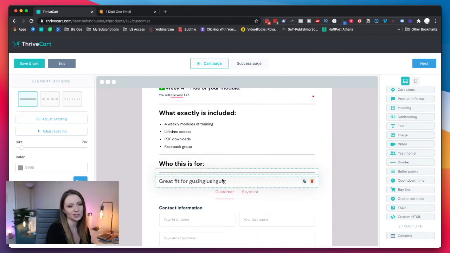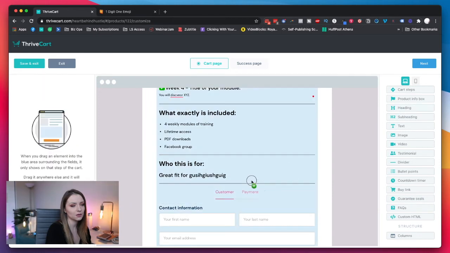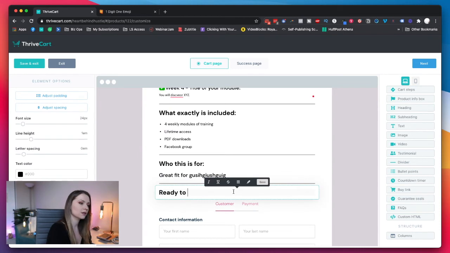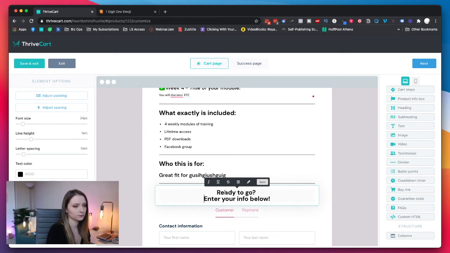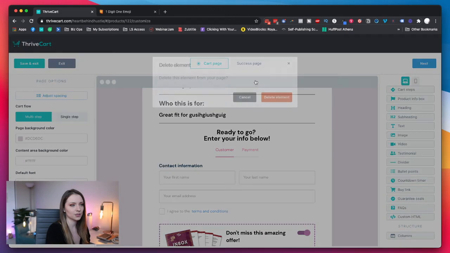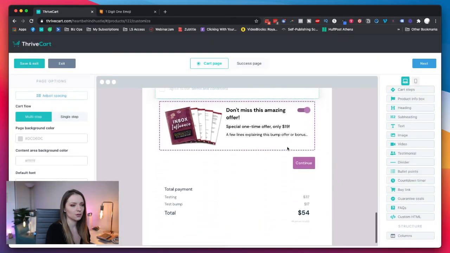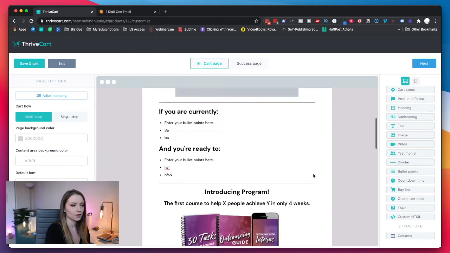Maybe you can add more pictures. I do like adding more pictures, but obviously this is not an actual sales page, so I'm just showing you how easy it can be. And I'll do "Ready to go? Enter your info below." And then boom. Let's actually change this. Blah, blah, blah. And then that's it, right?